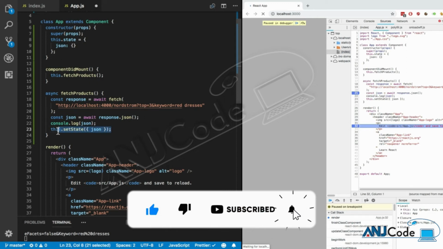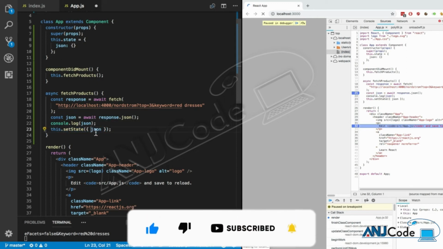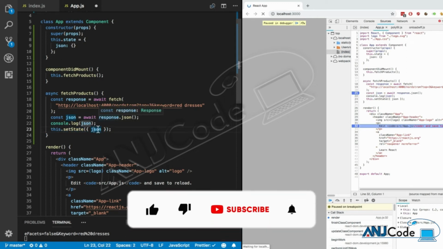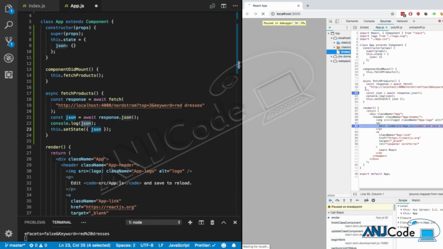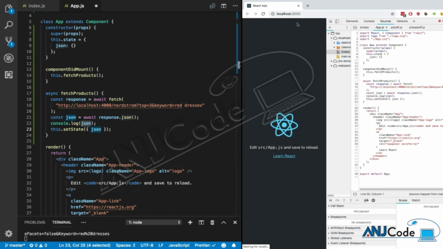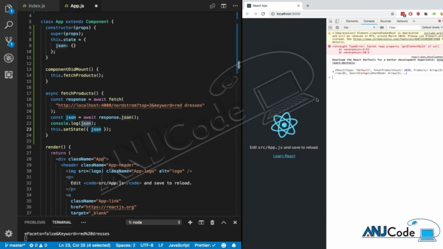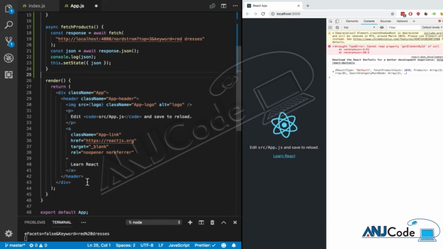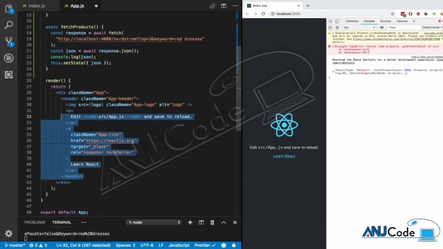Basically, this command is just setting the state of json that we received from the API to be this. Now I have a pause in my debugger. I'm not sure why. I will just continue on. And now, like I said, we need to display the results as well.